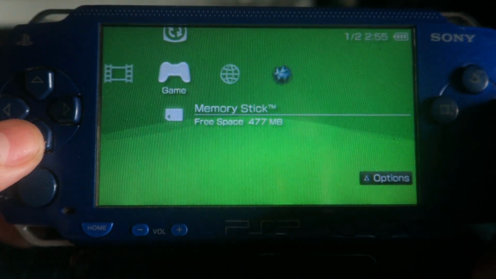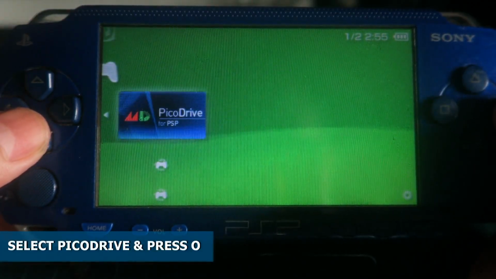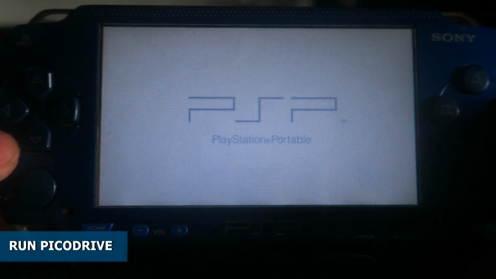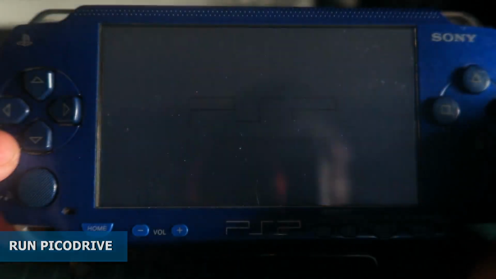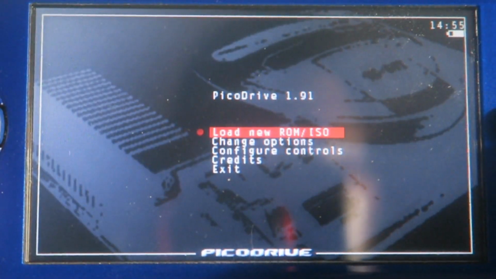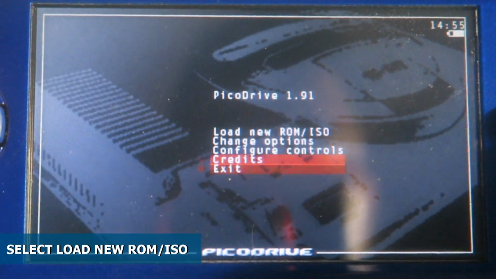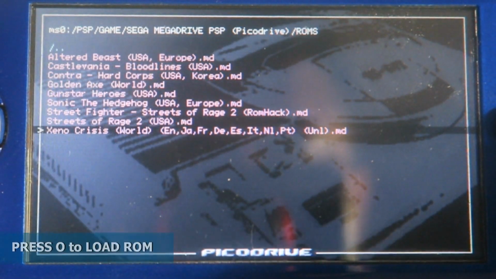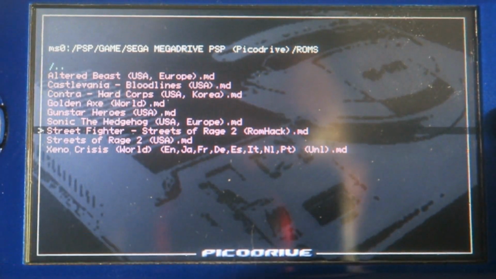Alright, now that we are on custom firmware, let's run the PicoDrive. PicoDrive is the emulator that we will be using to run our Sega Mega Drive games. Go to select new ROM and press circle. This is the list of backup ROMs that we have transferred over. Let's load the Streets of Rage ROM hack which was included in the pack.